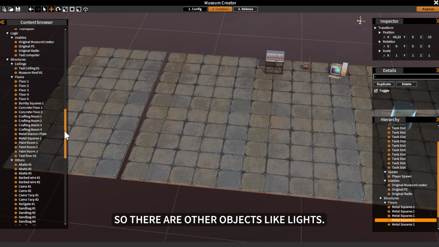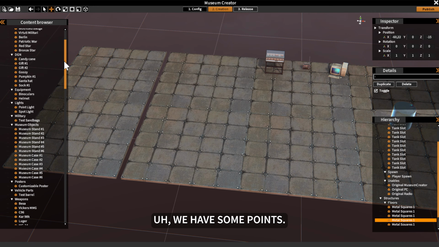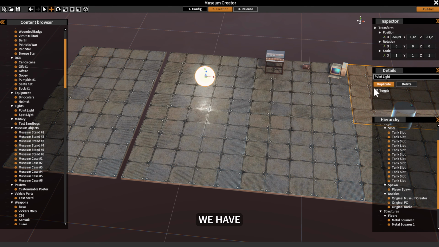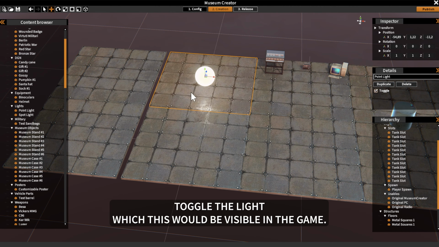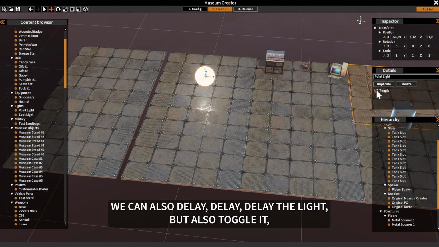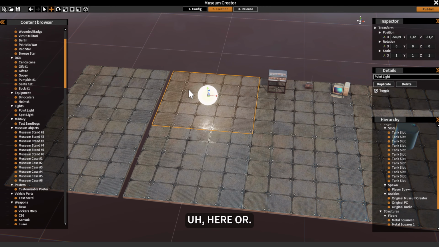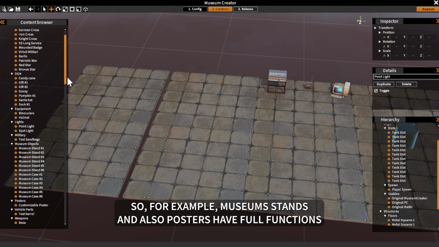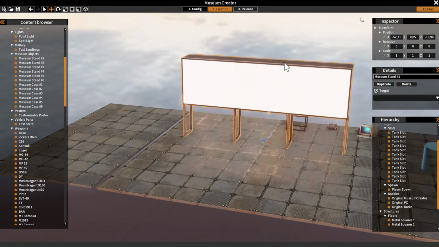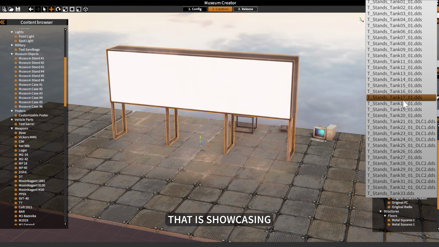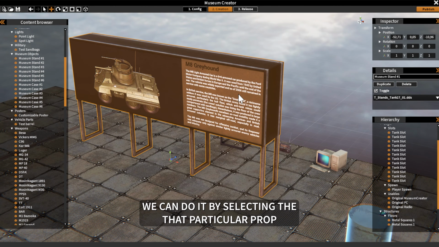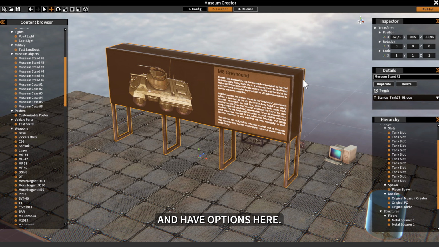For example, some other objects like lights. We have some point lights. Let's try it. We have toggle the light, which will be visible in the game. So for example, if you want to not have the light, we can also delete the light, but also toggle it here. Or, for example, museum stands and also posters have functions dedicated only to them, showcasing changing the layout of the tanks, for example, or the vehicles. You can do it by selecting that particular prop and having options here.